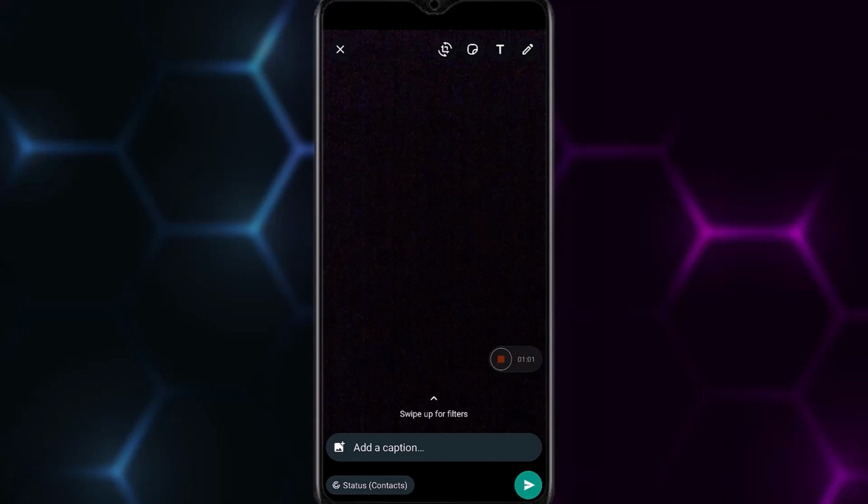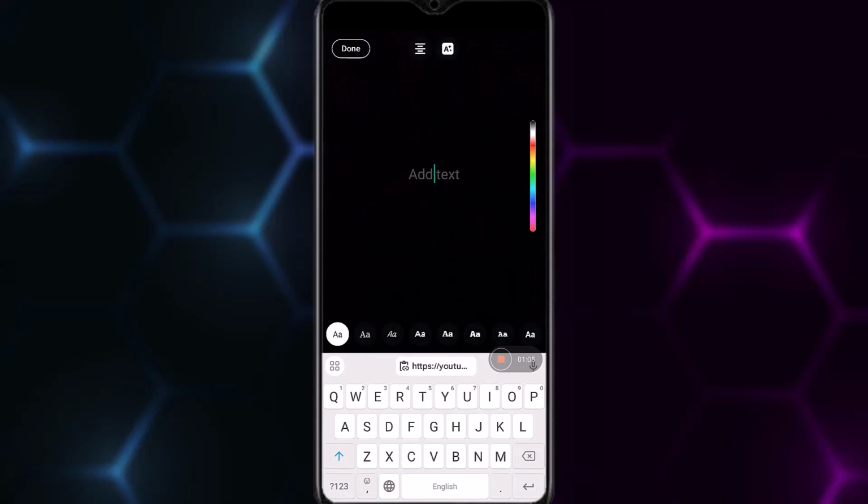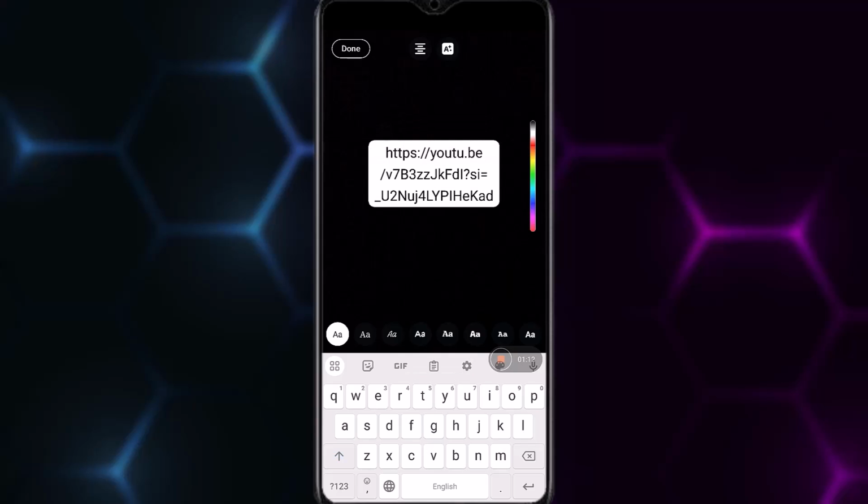Now at the top you can see a T option that will make you enable to type text. Now all you have to do is tap and hold on the screen and tap on paste, right? And it will paste your copy link. Now simply tap on the top left corner of the screen. There is a done option.